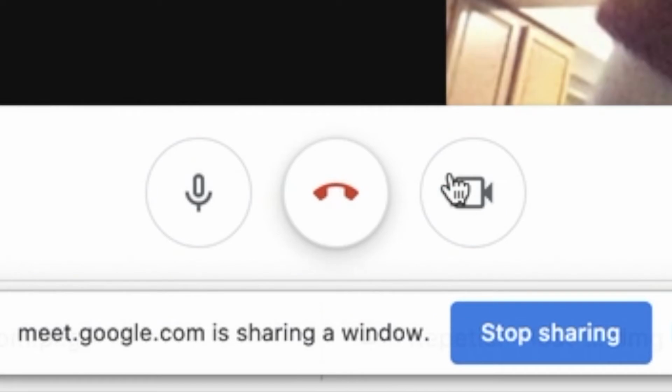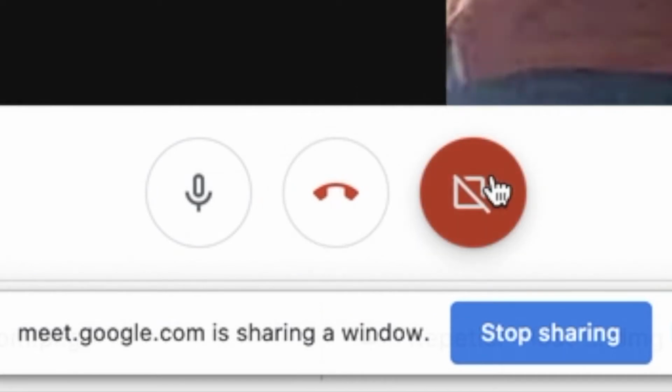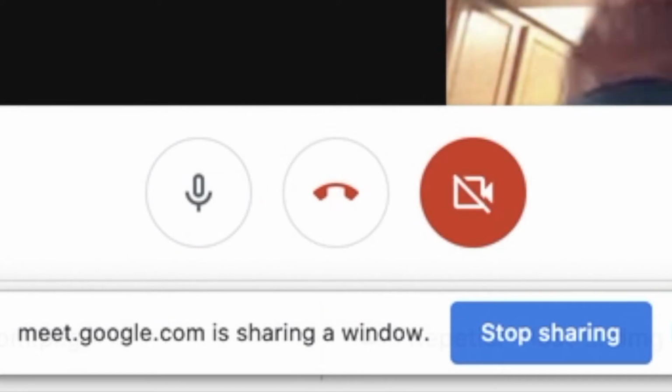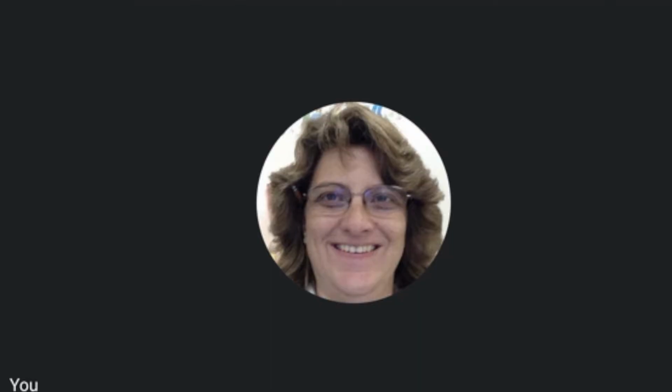Once I am presenting my screen, I need to make sure I turn my camera off, so that way my students don't see the image backwards when they're viewing me as the teacher. This is what my students will see of me as I am presenting my screen.